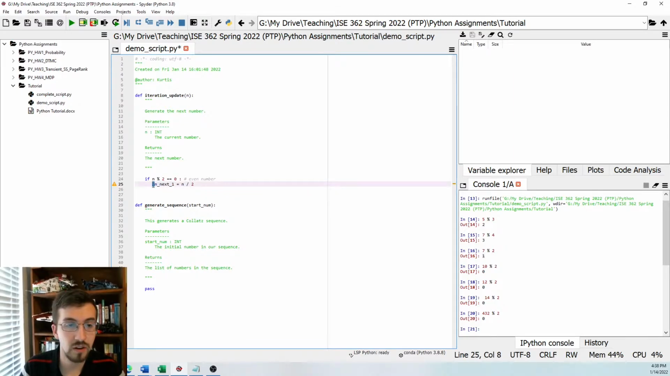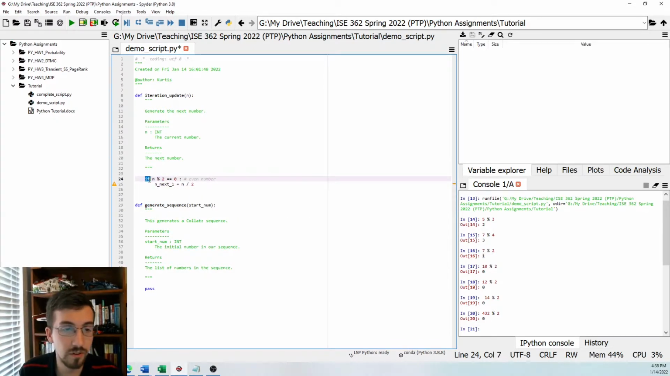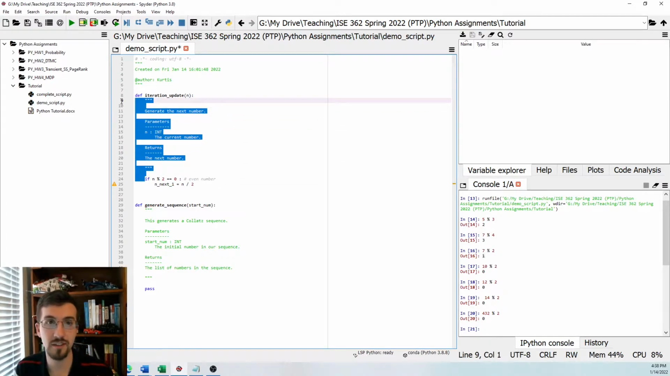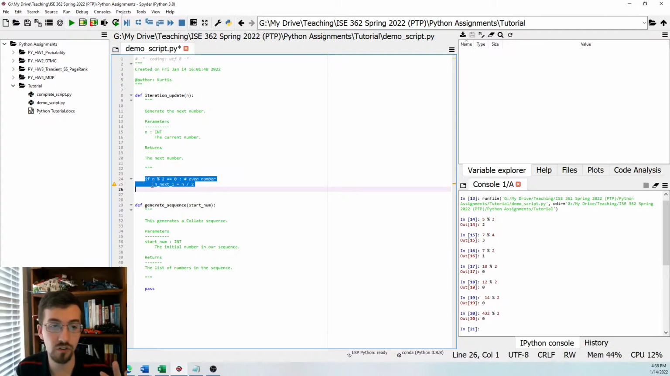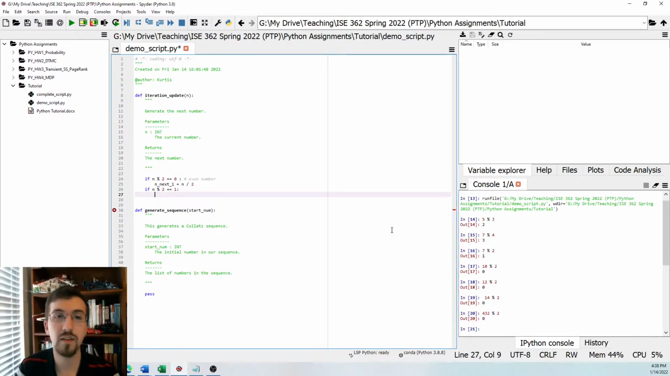Notice here, this is indented, right? It's a separate indent from the if statement. That means this is part of that whole thing. Similarly, if is indented from the function definition because it's part of the whole function. So that's what we want to do if n is even. What about if n is odd? Well, we could say, right, if n mod 2 equals 1, then do something.